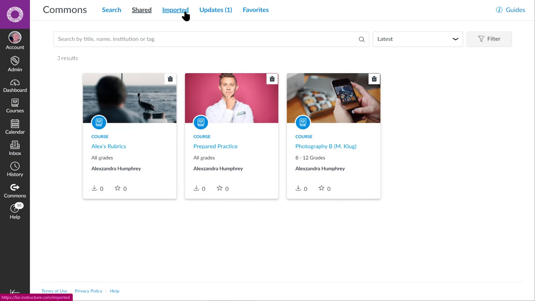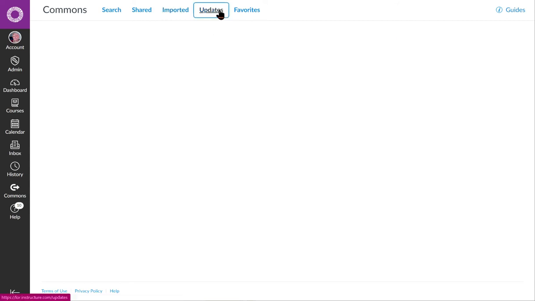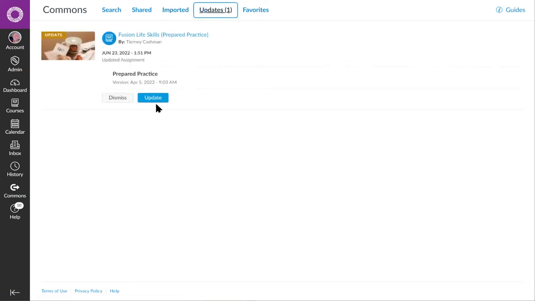I have a rubrics class, I have a prepared practice, and a photography class. You can also look at imported, so ones that you have imported previously, and if any of those courses have updates, to which you can update them if you want. So that is how to import and view something that you have submitted to the Commons.